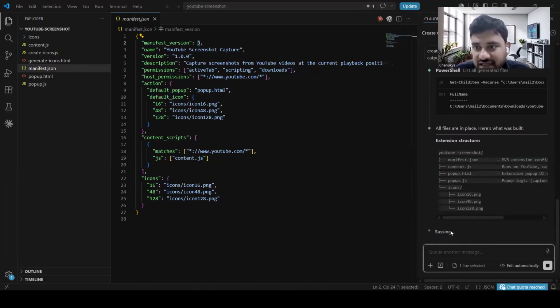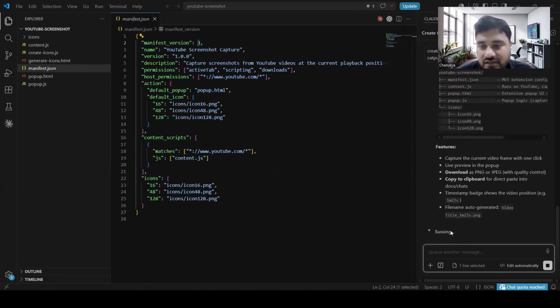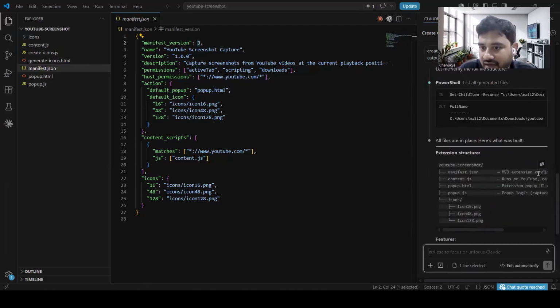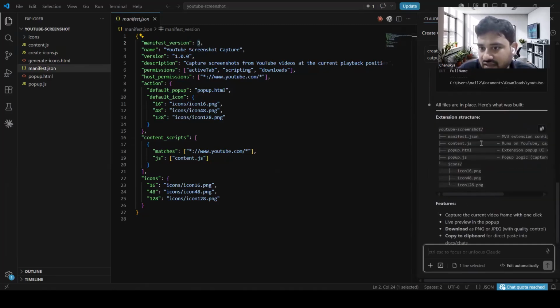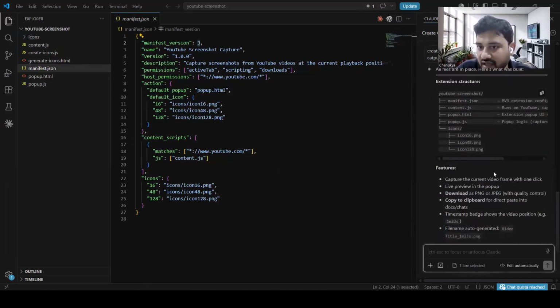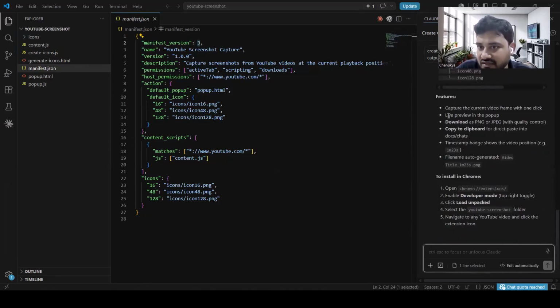So all the files are in place. It's explaining what it built. So we have a manifest.json, content.js, which has the core logic to capture the screenshot, and popup.html that will give the UI for us related to that Chrome extension. And these are the icons we have.